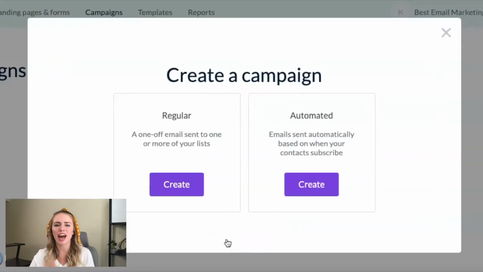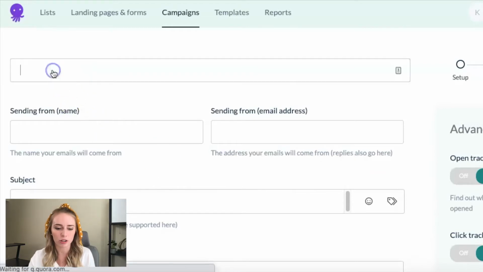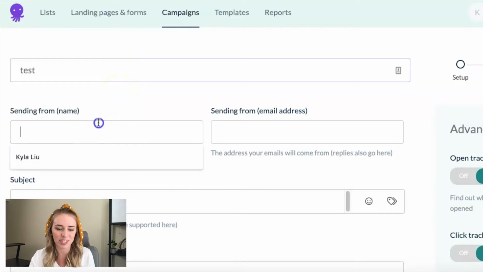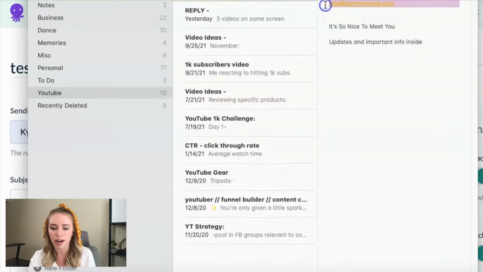Now from here, we're going to have two options. I'm going to show you how to build both in this video, but for the purpose of this example right now, we're going to create a regular campaign. So a one-off email sent to one or more of your lists, and we're going to go ahead and click create. Then from here, we have all of the settings for our email. So I'm going to go ahead and name this email. We'll just do test for the purposes of this video. And then we'll go ahead and add in my name and my email.